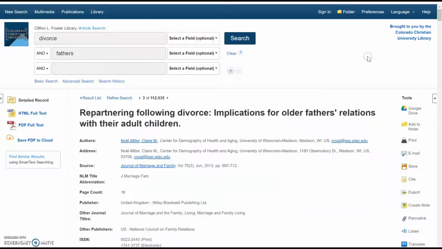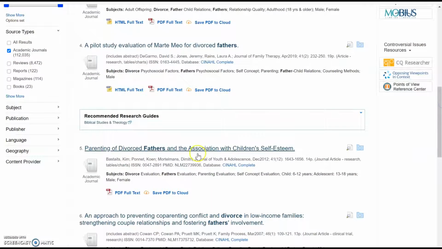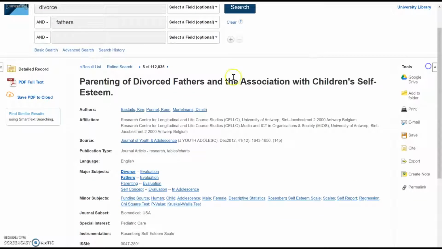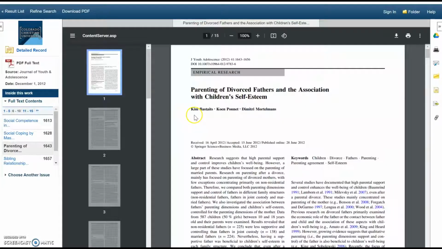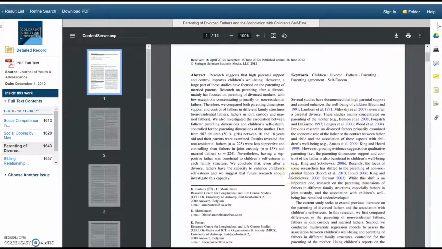One more, I'm just clicking back here to my search. I see that all three of these blue boxes are still checked. And as I scroll down, parenting of divorced fathers and the associations with children's self-esteem. Very interesting. So now we're looking at parenting, the effects on children, and particularly people who are fathers who have been divorced. So I'll click on PDF for that one. And here's my article. Same thing, here's an abstract, and as I go down, you'll see those same sections that rise up for your reading and for your analysis.